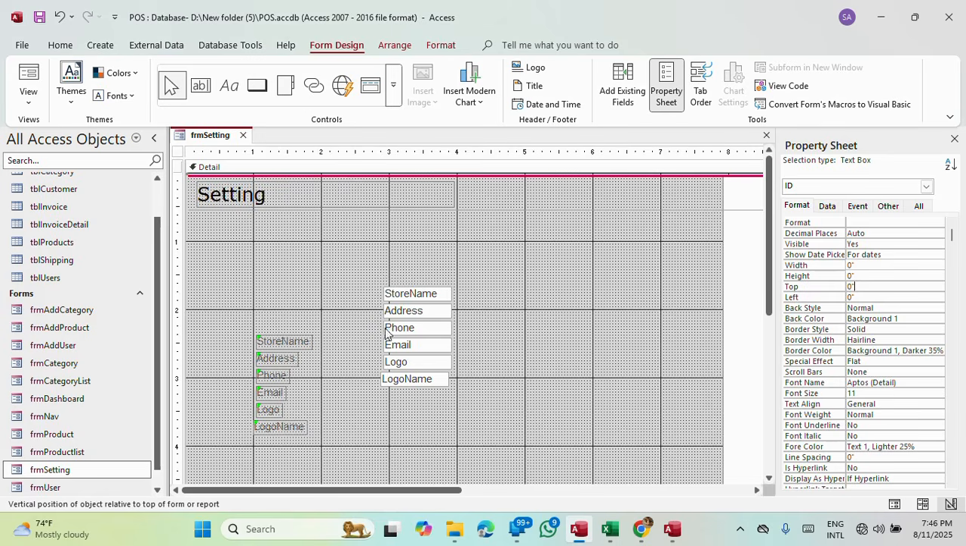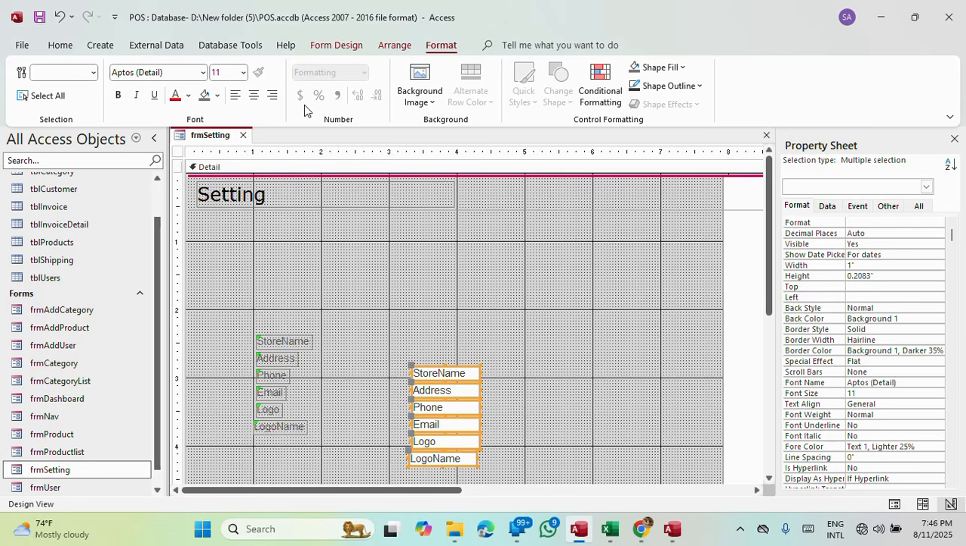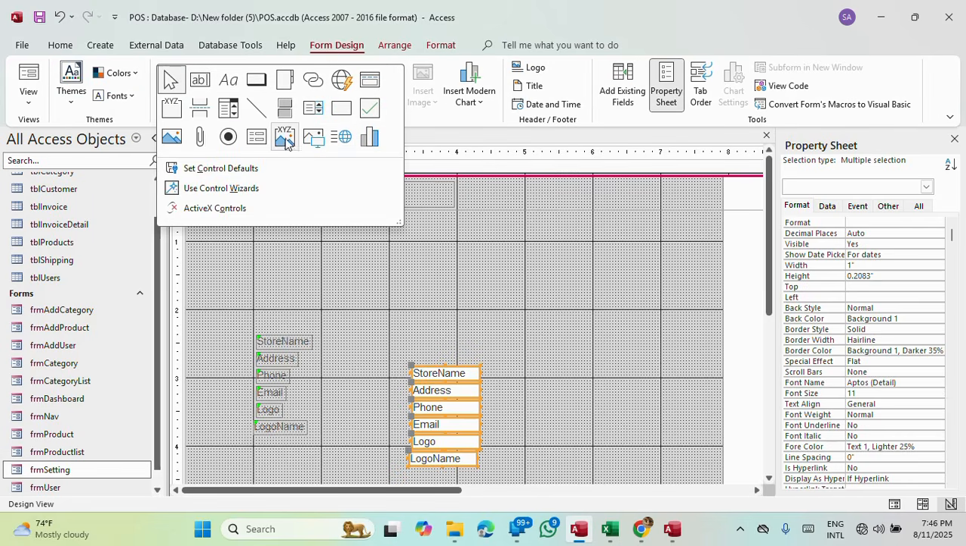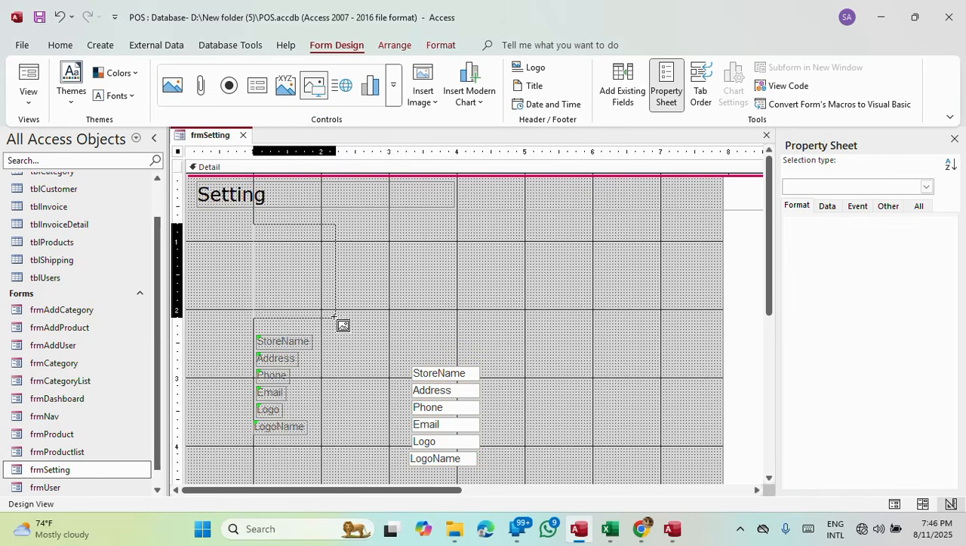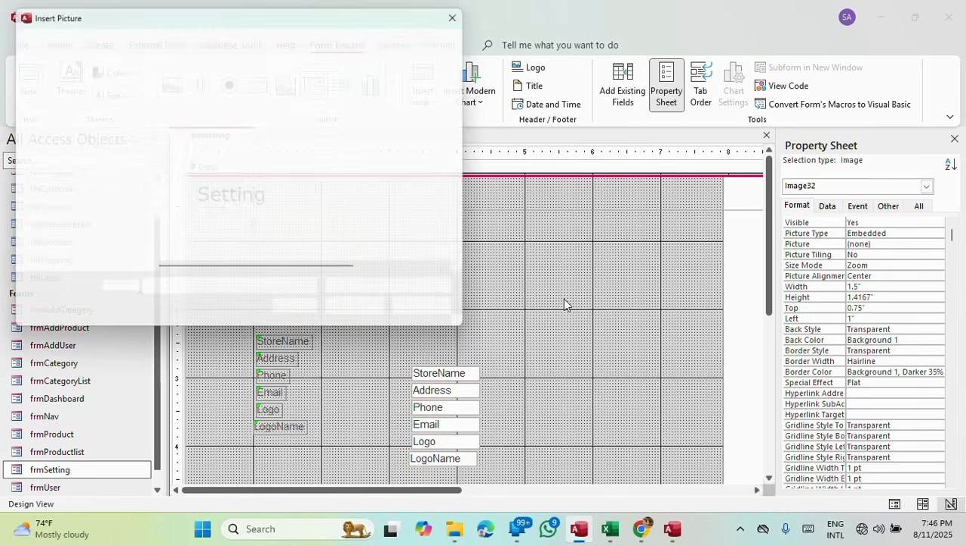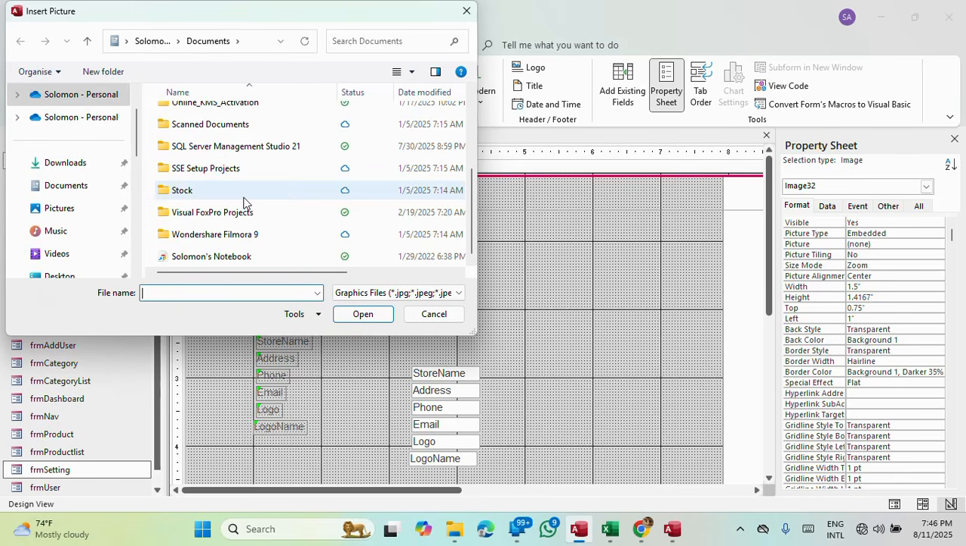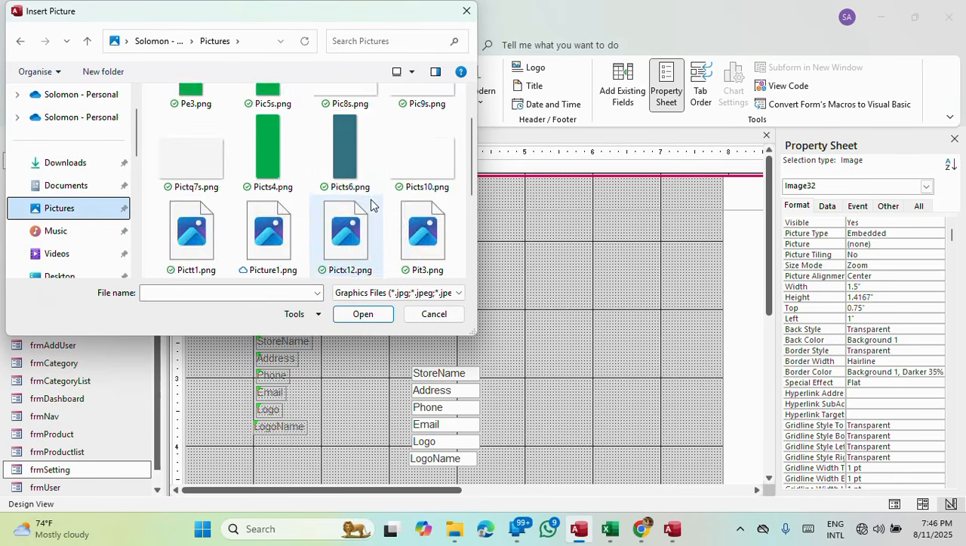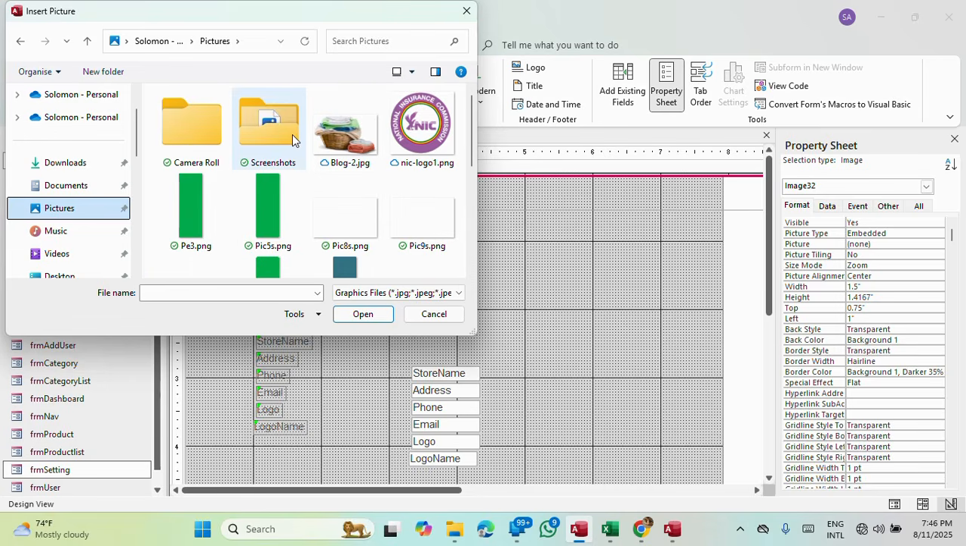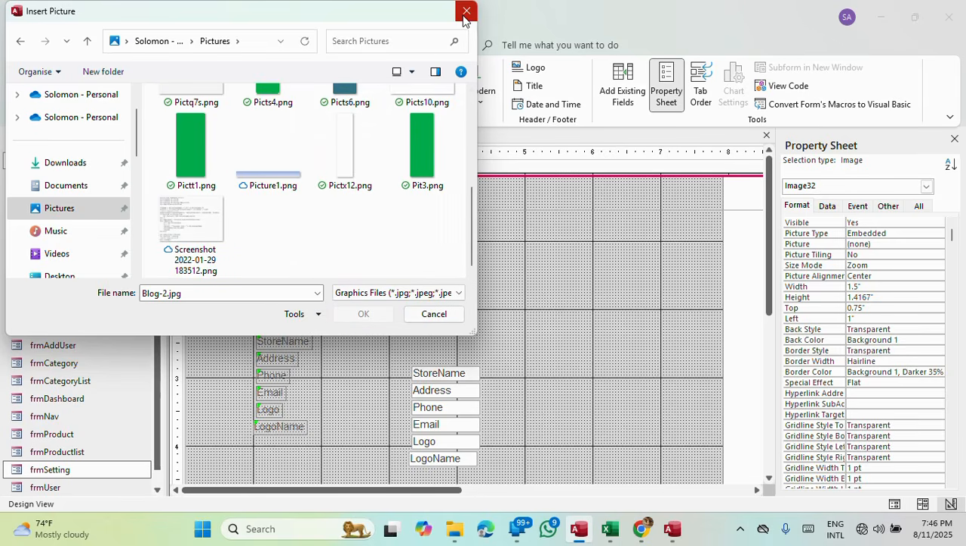First I am going to bring in a picture design. Select this one, then we'll bring it here just to hold the picture. Then let me see if I can get any picture here. Go to pictures. Let me take this one. I think this one just needs something to represent. So I'm just going to select this one.